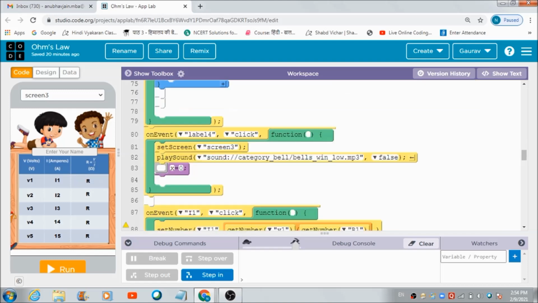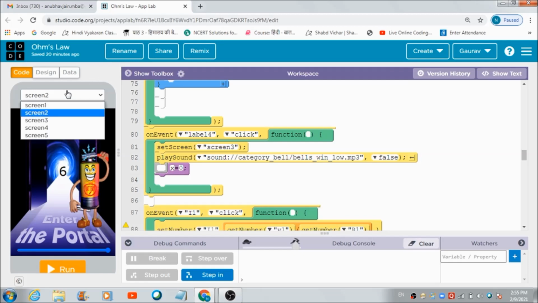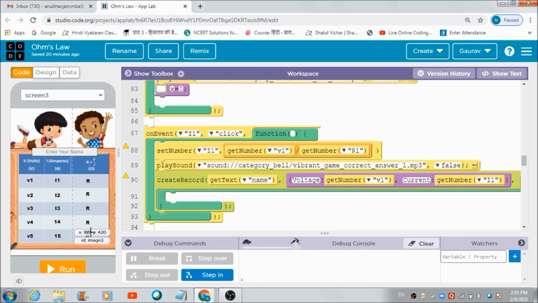Okay. Now let's talk about what is going to happen if the user hits this label 4. So where is this label 4? Let me show that to you first. I have placed a label box over this image, and the ID of this label box is label 4. So when the user hits this label 4, automatically the value of x is going to go 0, and he's going to get redirected to this screen 3, where he'll be able to see this table-like structure.